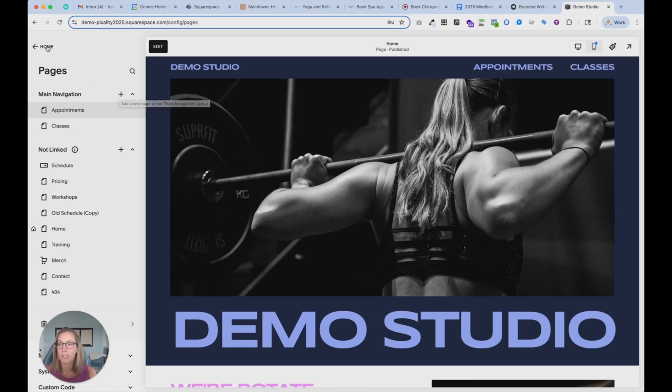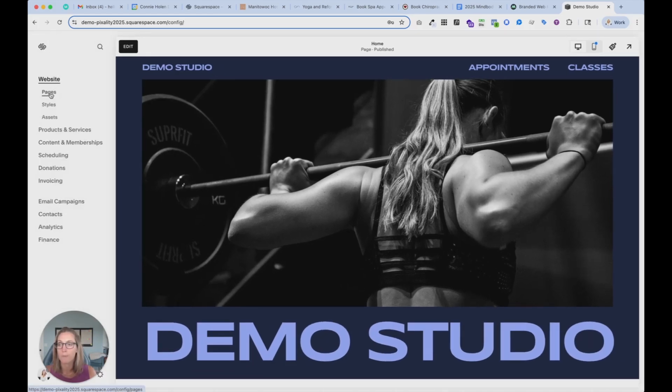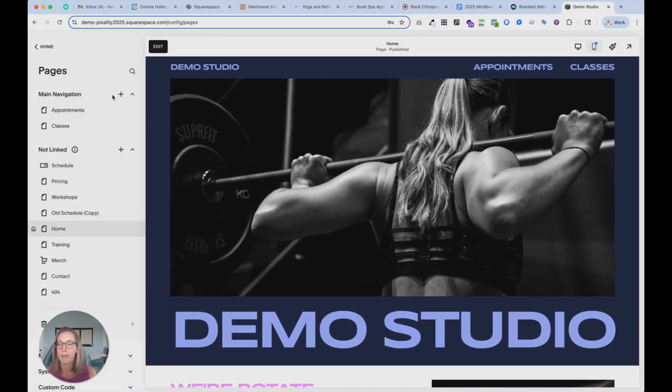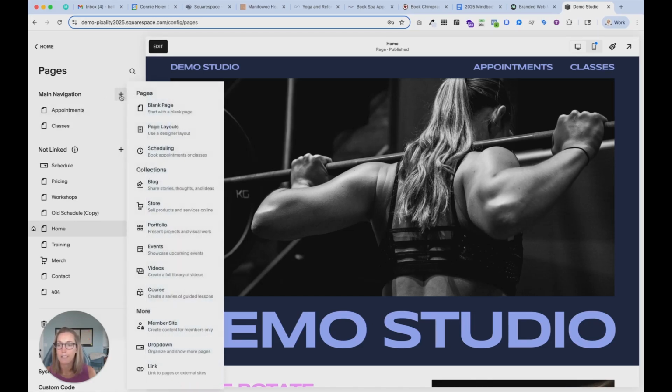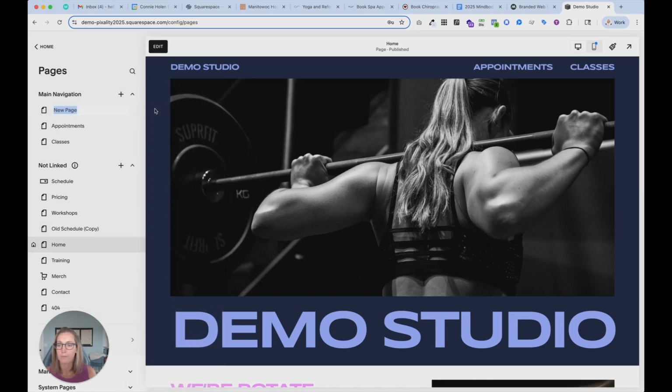So in your main navigation, let me start back out here. So website, pages, and then in your main navigation, or if you want to put it in not linked, if you're not ready to go live with it, that's fine too. We're going to hit the plus sign and we're going to add a blank page. We're going to call this workshops. You can name it whatever you'd like to name it.